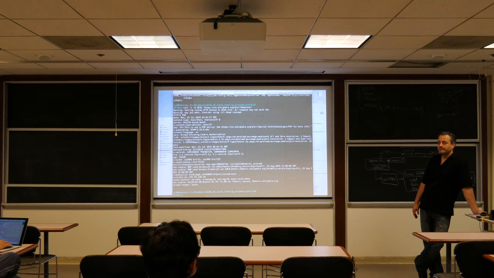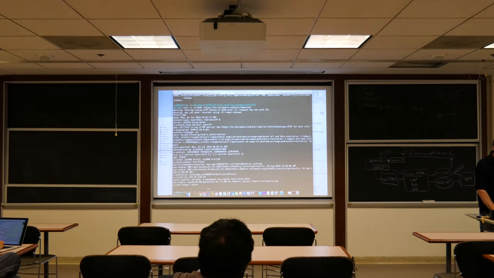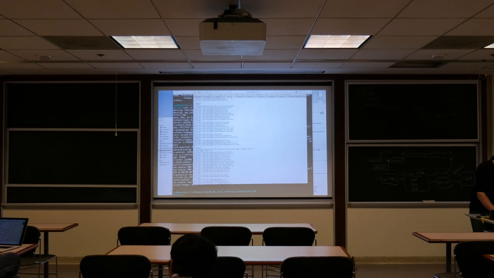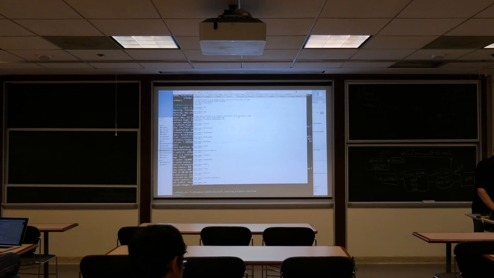I think I have a robots.txt file somewhere. So you can just type Wikipedia slash robots.txt. It tells you what's allowed and what's not allowed.